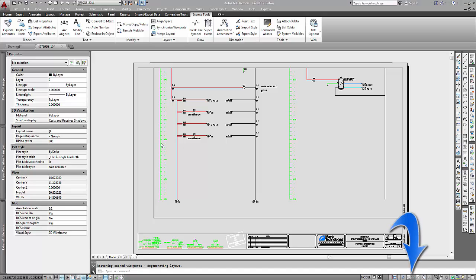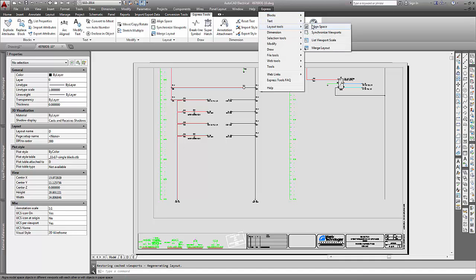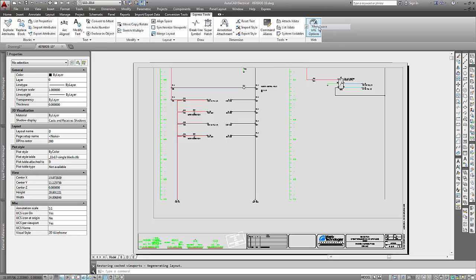Note the viewport should be locked once you have the correct scale set. If you have multiple viewports, you must double-click inside the viewport you wish to align. If you have only one viewport, you do not need to be in the viewport to proceed. The command to align a viewport can be accessed from the Express Tools ribbon by selecting the Align Space icon. It can also be accessed by typing the command Align Space at the command line prompt. Or you can select Express, Layout Tools, Align Space from the menu.